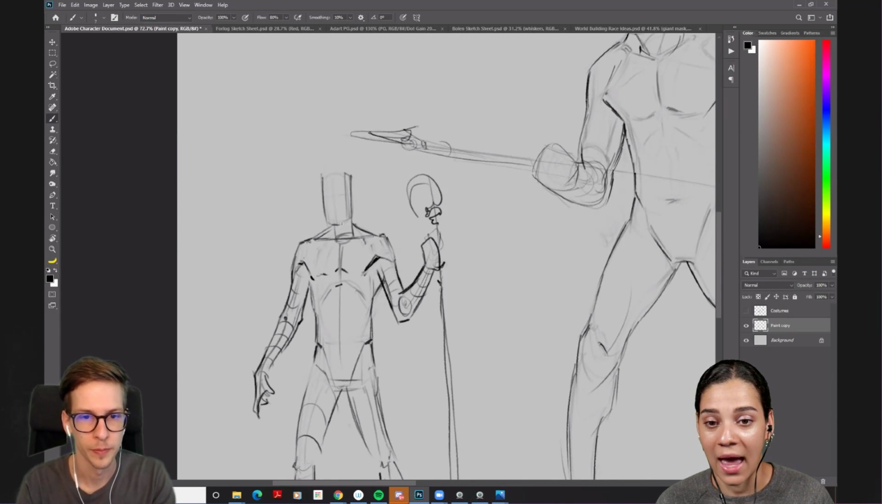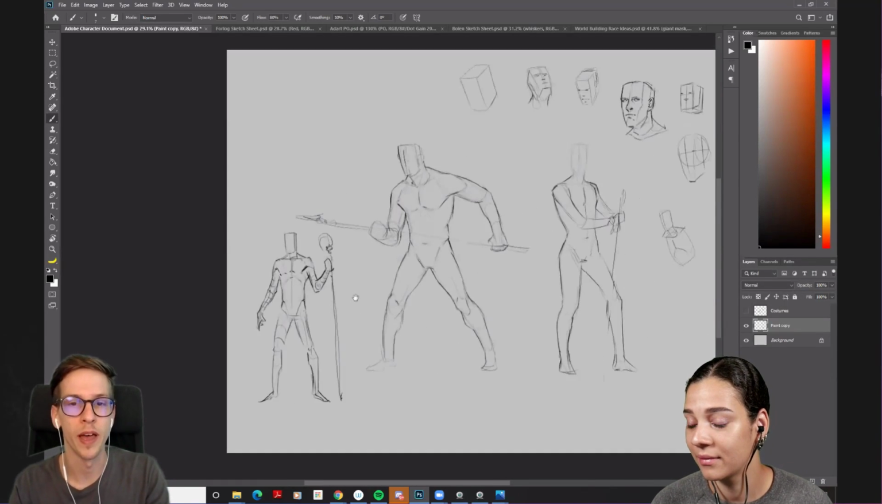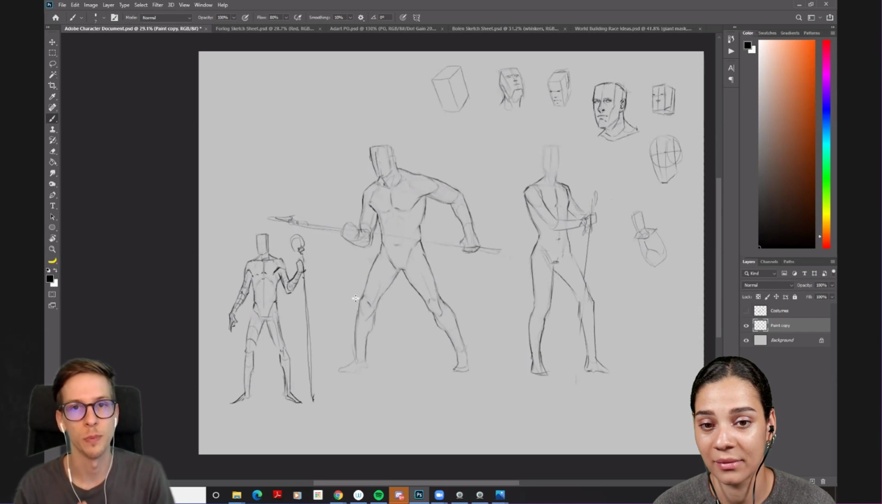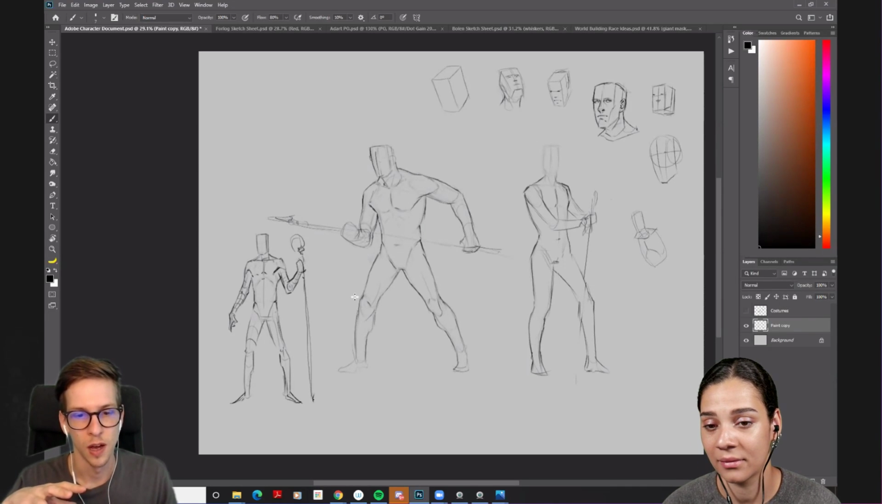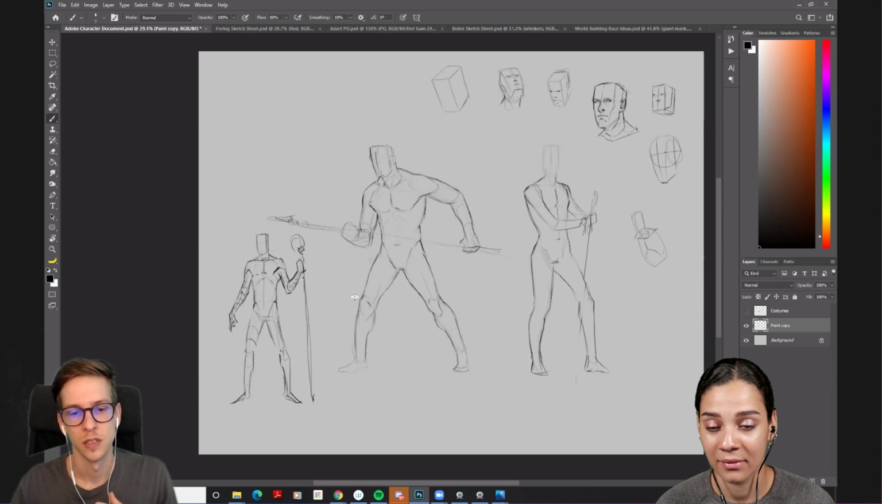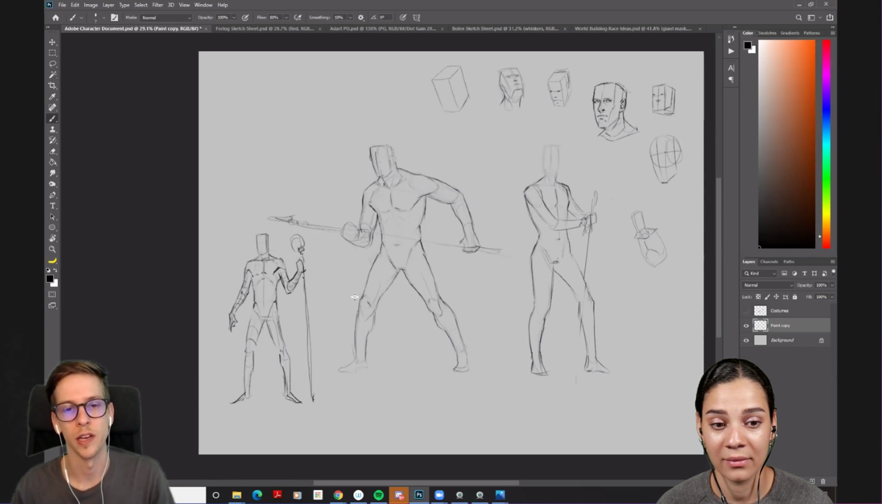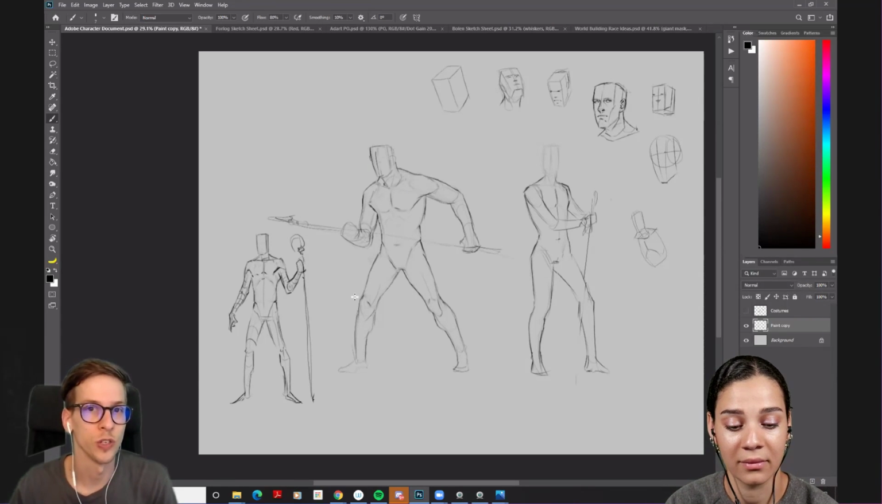Absolutely. So that helps. Yeah, and the thing about this method that I do, simplifying shapes, focusing on the most fundamental parts of what you're drawing, is that that's what cartoons are.